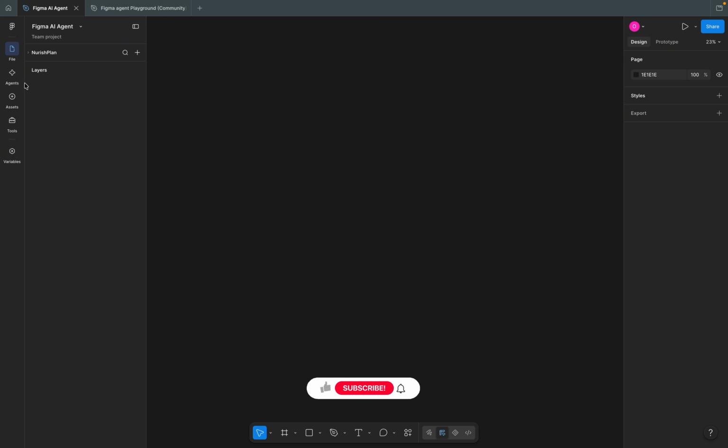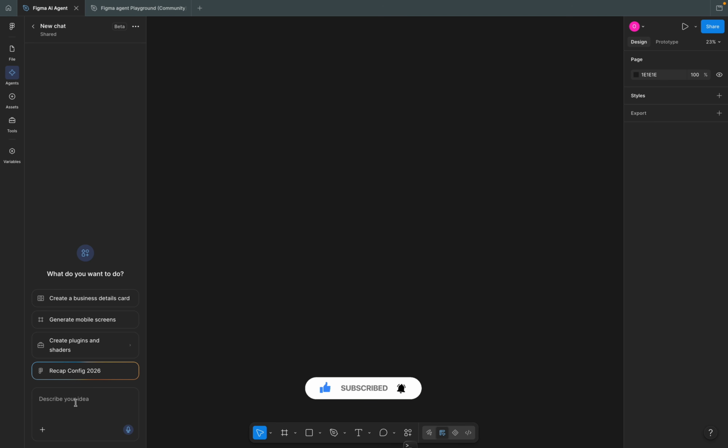To get started, select Agent on the left side here, and you're going to see a screen to be able to start a new chat. Now this screen also consists of some pre-made prompts as templates, like generate mobile screen or create a business detail card. But I want to enter an input myself, so I want to create a meal prep app.